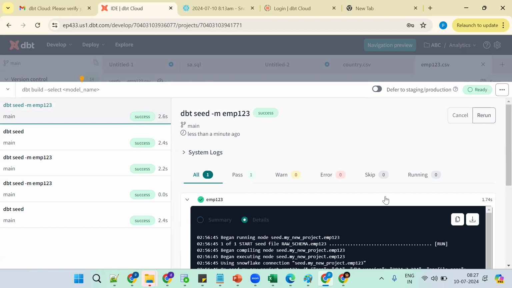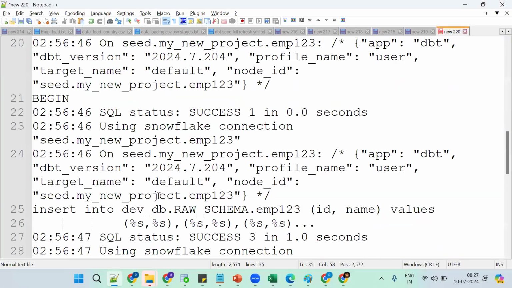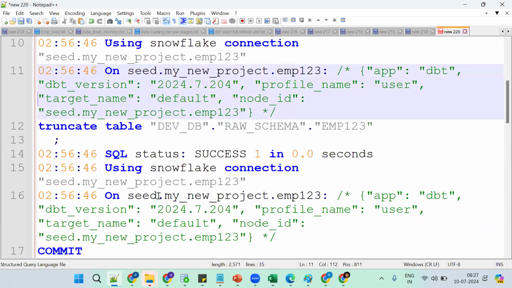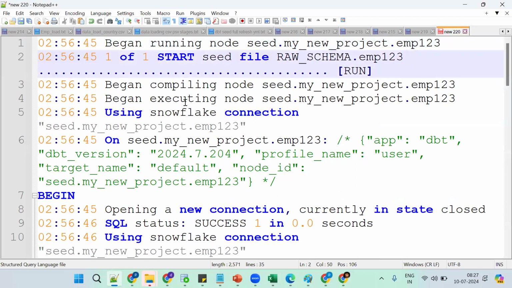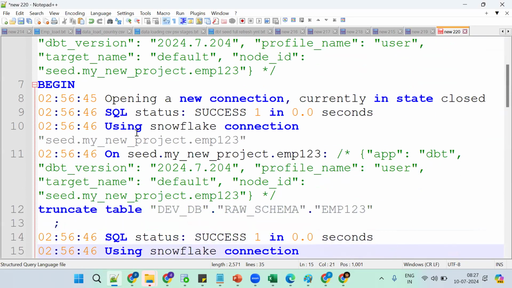See the logs, the details. Copy the same value and open in another session. Now see. Start seed file. Connection established. Begin, because we are performing a transaction. Now see what it is trying to do.